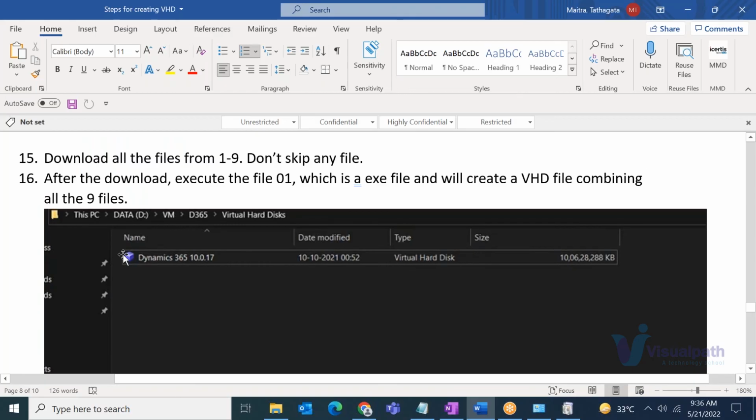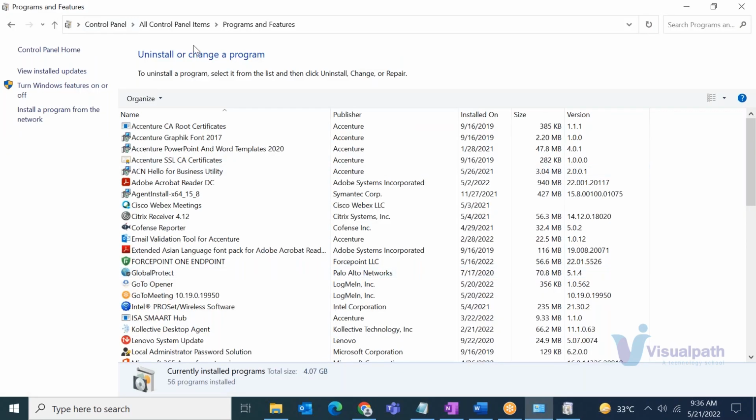Once you have run that executable file, which is file 1, remember to run file 1, and please do not skip any one of the files. Please download all the files from 1 to 9. So it looks like this, which is a virtual hard disk, a VHD, and it will have a good size. Now, for enabling the VHD, I wanted to show you how to do that.